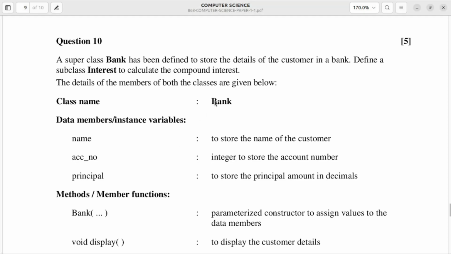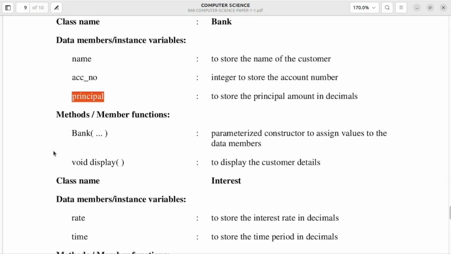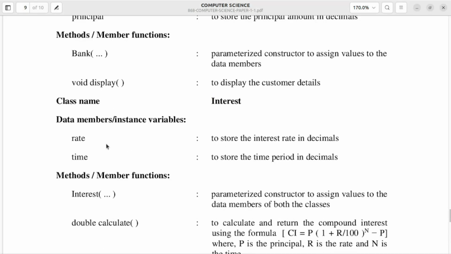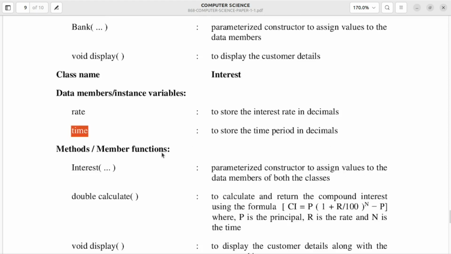The base class bank has 3 data members, name, account number, and principal. There are 2 methods. First one of them is a constructor which will initialize the values. The second one is the display method which will display the instance variable values. In the derived class interest, we have to add 2 instance variables, the rate and the time. The rate stores the rate in decimals, the time stores the time period in decimals.